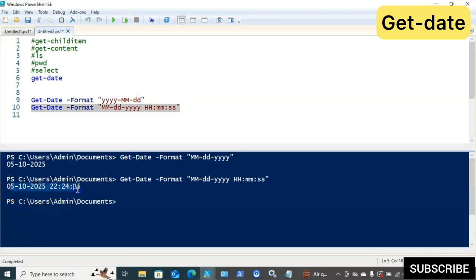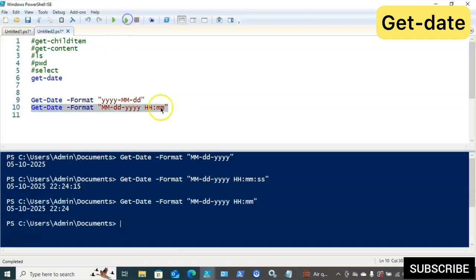I'll execute this one and you can see the date particularly, right? The format is changed now. You are able to see the date information and time information as well. And if you don't want seconds information, you want only hours and minutes, just remove that and execute. You are going to get only that information.